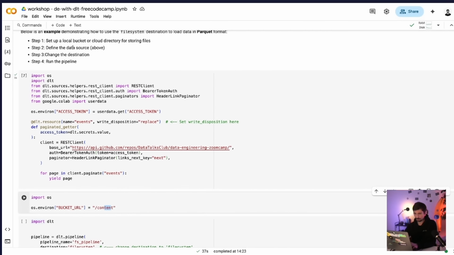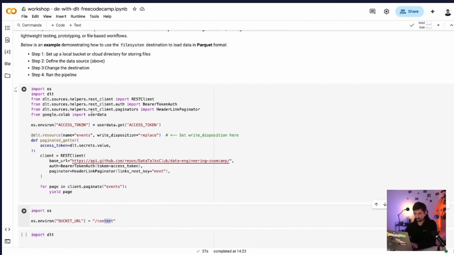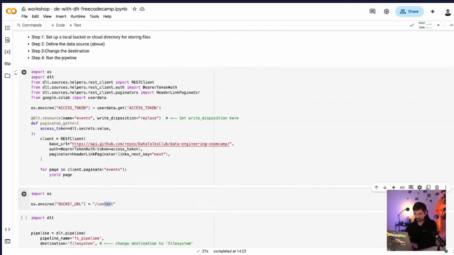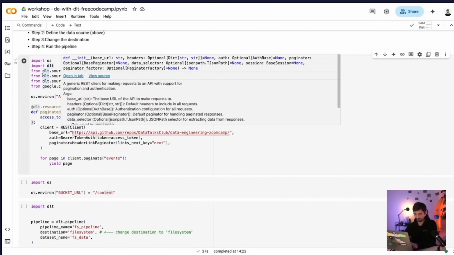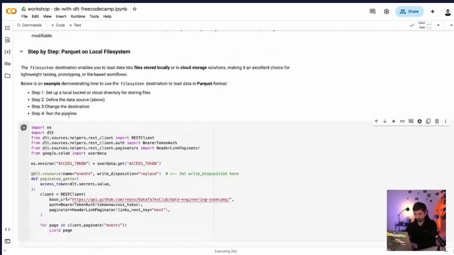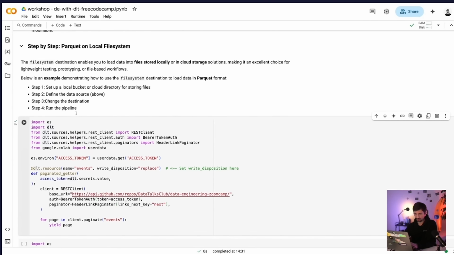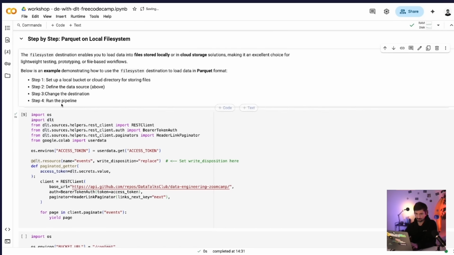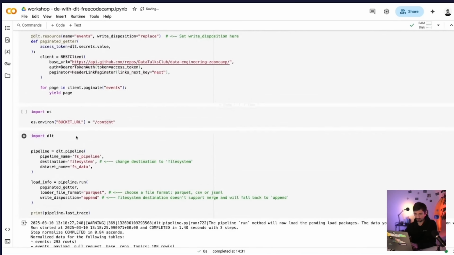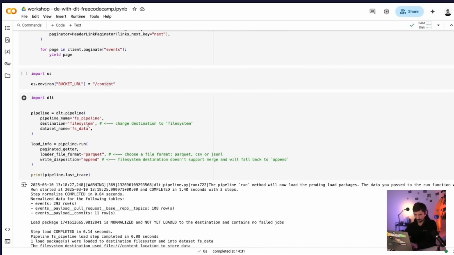And then we need to define the data source. We've already done that somewhere. Oh, it's here. Then we need to change destination to local file system, because before we were loading to DuckDB. And finally, run the pipeline. So we've changed the destination already to file system. We've set our bucket URL, and now let's run everything.